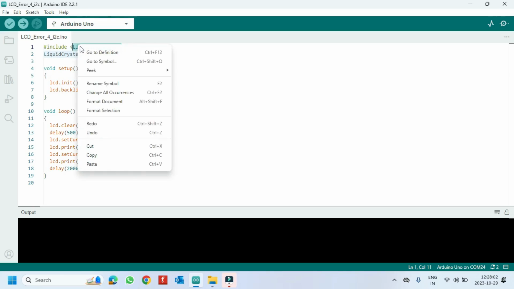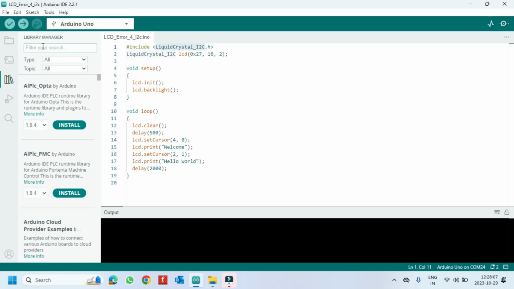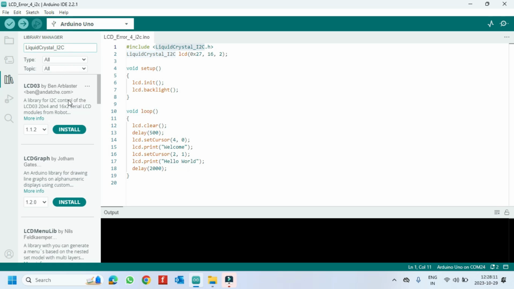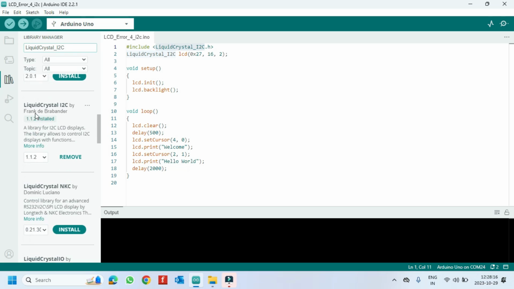The program and circuit diagram download link is available in the description. Open Library Manager. Paste here and install the library. This is the correct library. Install it.